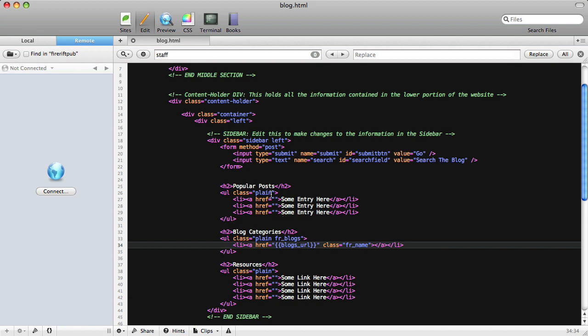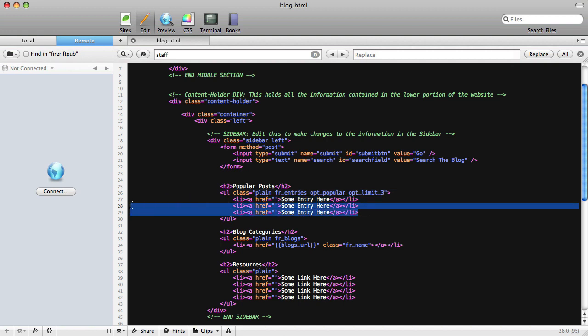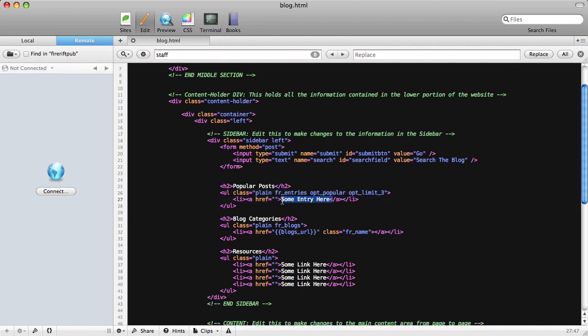So that's set up. Let's move up here to the entries. And we want to get all the entries and order them by popularity. So we'll do fr entries and option popular. And then we'll limit it to just 3. So we'll take these out because they all get replicated. We only need one set in here. Give it a class of fr entry title, and then also an option of category. So that way the correct URL is displayed.